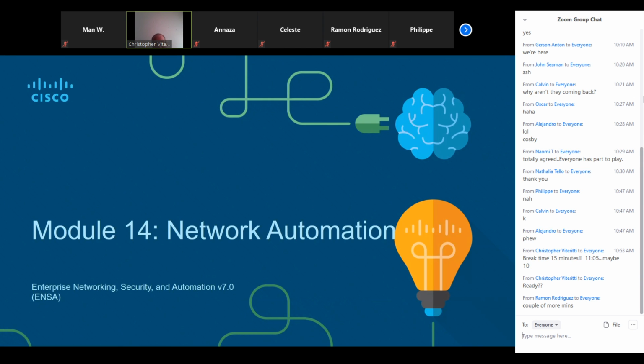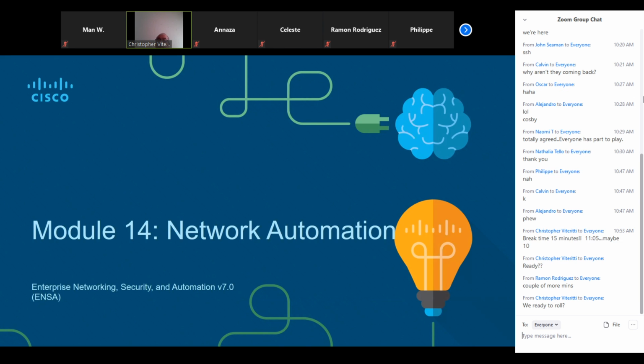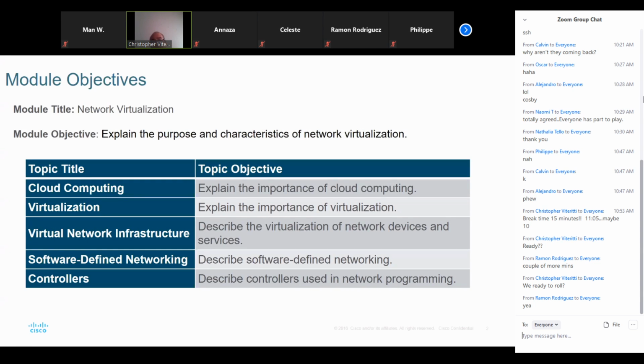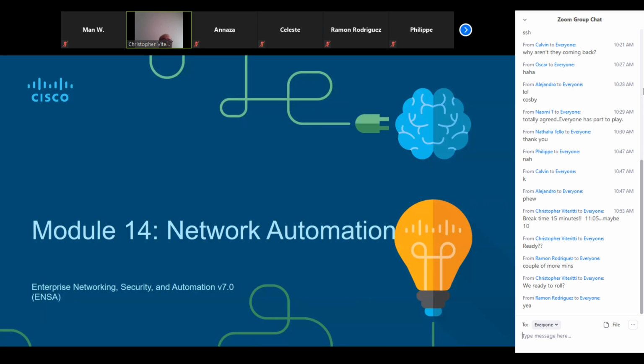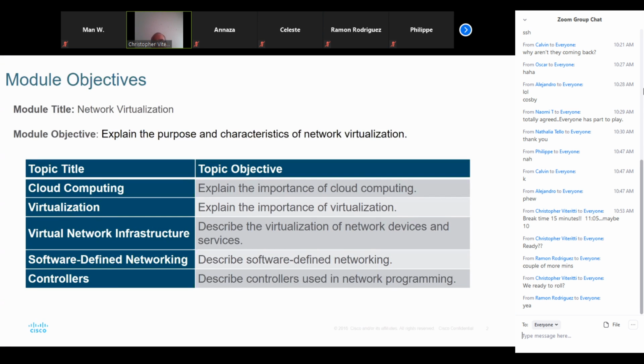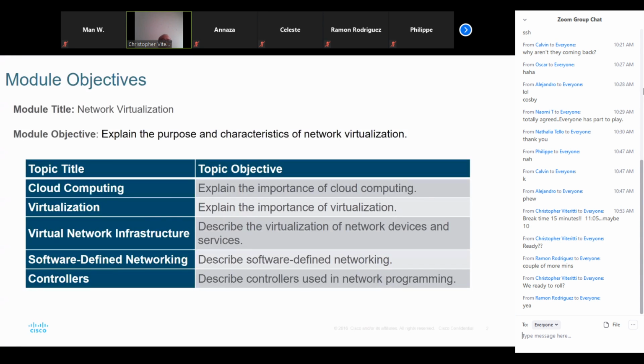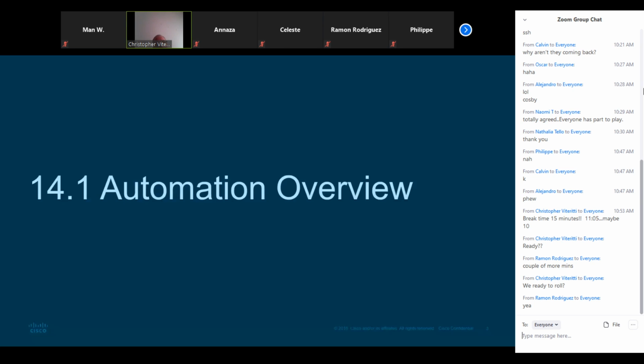All right, we ready to roll? Okay. Network automation. So this is not virtualization, it's network automation. I'll fix that one of these days. First slide or two, not quite right, but it is software-defined networking when you're dealing with automation, so we'll leave that slide alone.